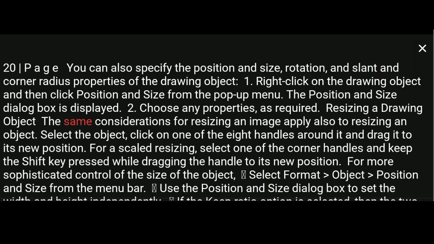Resizing a drawing object. The same considerations for resizing an image apply also to resizing an object. Select the object, click on one of the 8 handles around it and drag it to its new position. For a scaled resizing, select one of the corner handles and keep the Shift key pressed while dragging the handle to its new position. For more sophisticated control of the size of the object, select Format > Object > Position and Size from the menu bar. Use the Position and Size dialog box to set the width and height independently. If the Keep Ratio option is selected, then the 2 dimensions change so that the proportion is maintained, allowing for a scaled resizing.